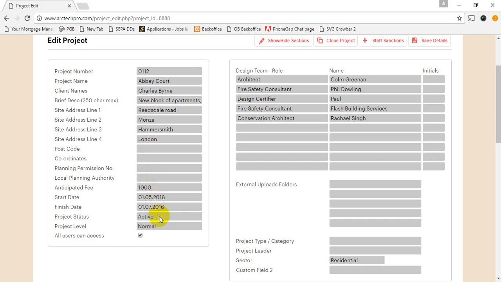You then have your project status. Once you've finished the project, you can always come into this project and change it from active to completed, proposal, inactive or deleted. You then have your project level. Most projects will be a normal project.